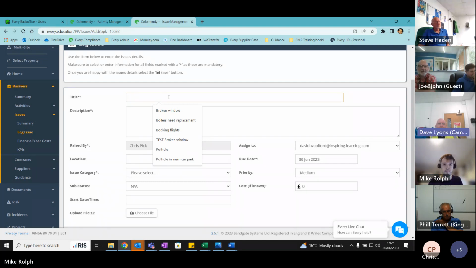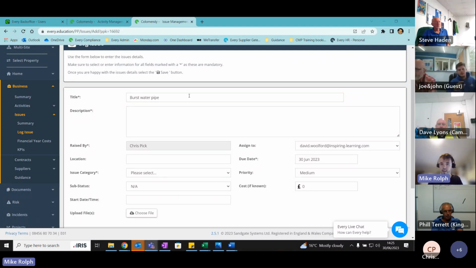Burst water pipe. Excellent. Yeah, perfect. Great example. Thank you. So I didn't catch what you said, but that's another great example. So again, just filling in the blanks like you do within activities, and you've got your description field, title, raised by, category and so on, which are all mandatory, indicated by the asterisk.